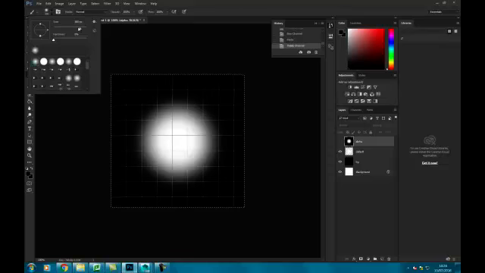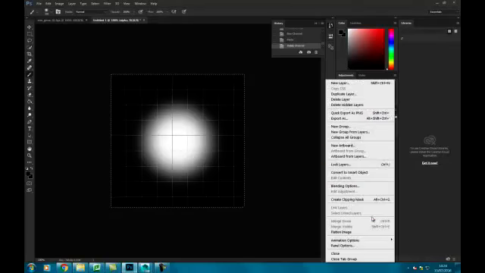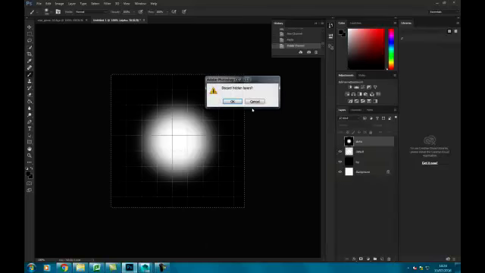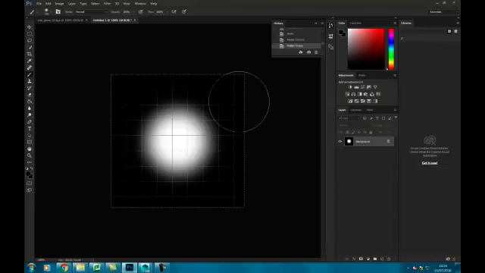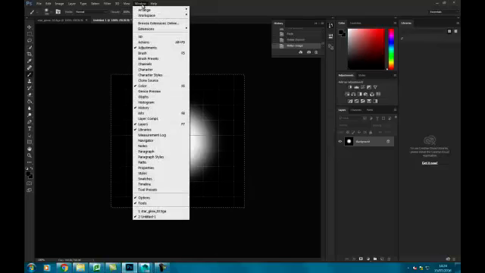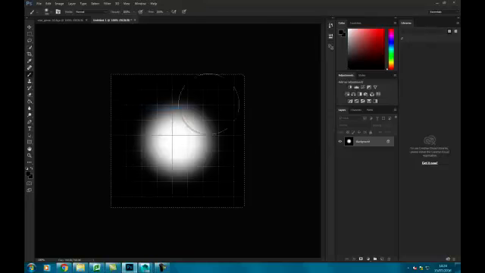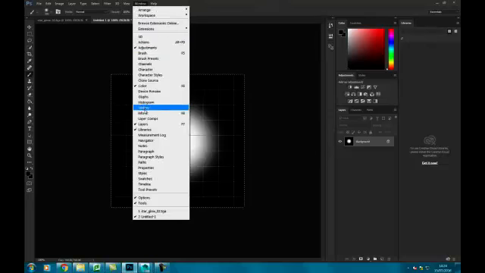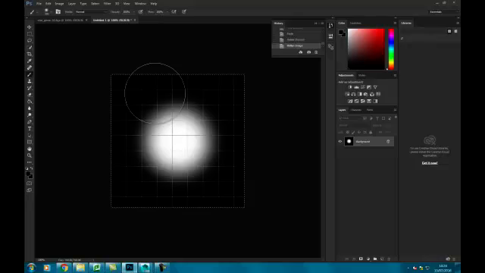So then you need to flatten that image. Go up to your window, click on history, so it brings up your history. Hit Control A, Control C, and then you undo the flatten.